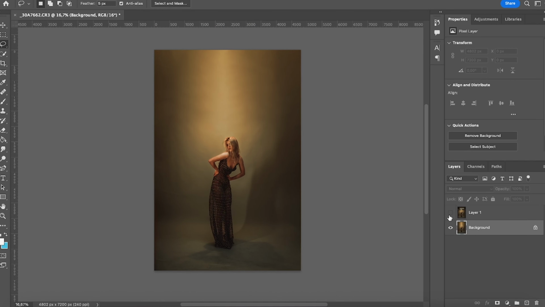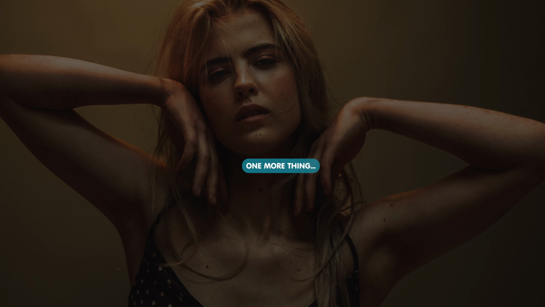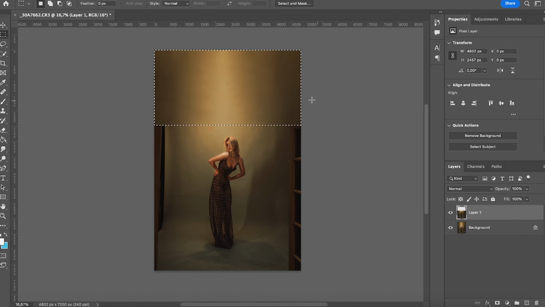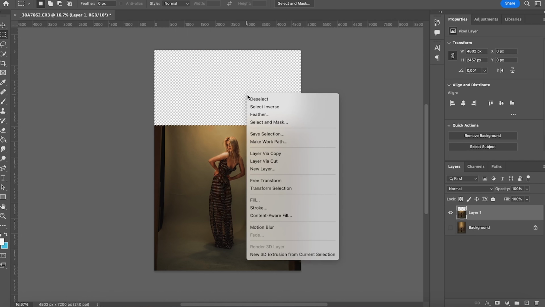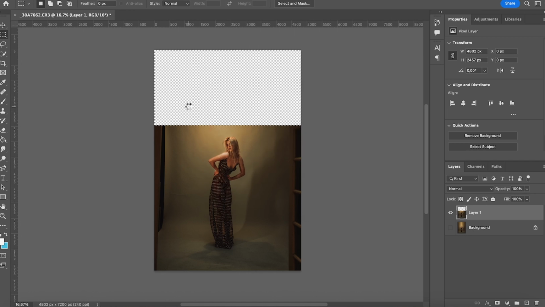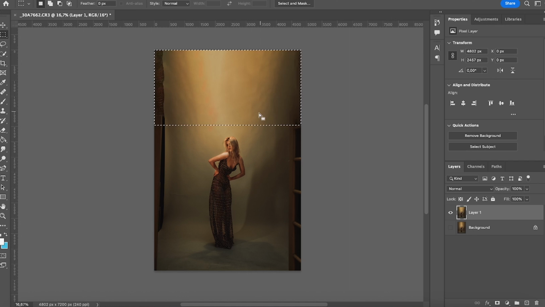So when I now show you the before, this is the before, and this is the after with just a few clicks. Also, if it's not your background image and you edit the layer you copied before, make sure that if you select something, you first go and delete it, and then click on fill. And then here again, you can use content aware, color adaptation, and OK. And it will create something similar.